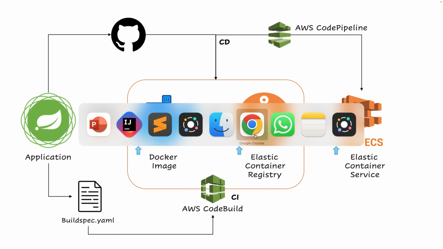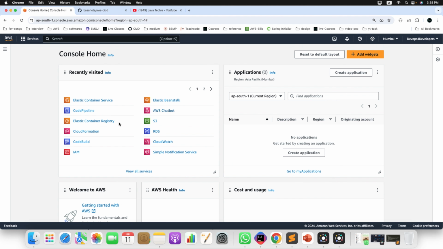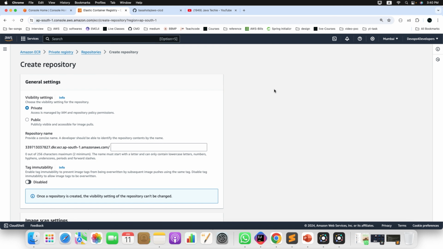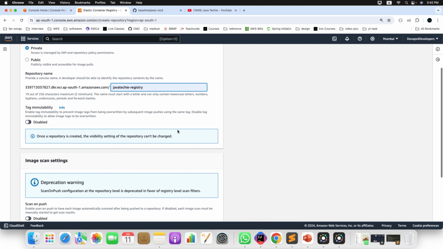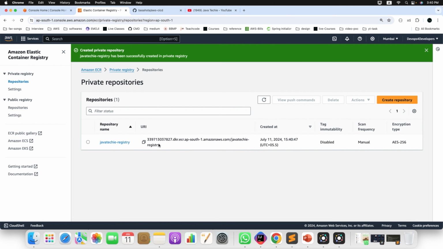So just go to the browser, then go to Elastic Container Registry, just open this, then create a new repo, click on create, define any name. I'll give Java Techie registry, then nothing to do, just click on create repo. Now you can see here, right? Your repository is also created.